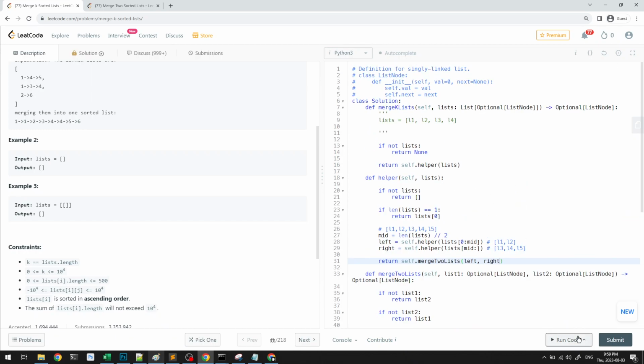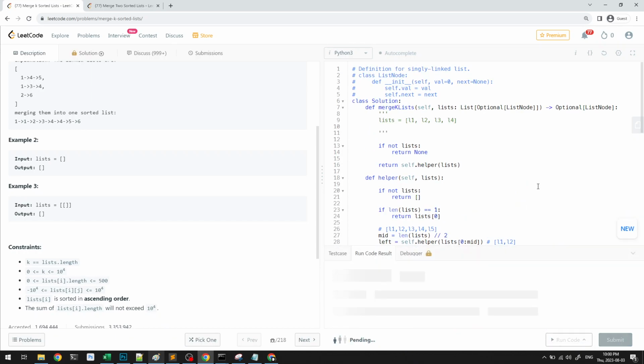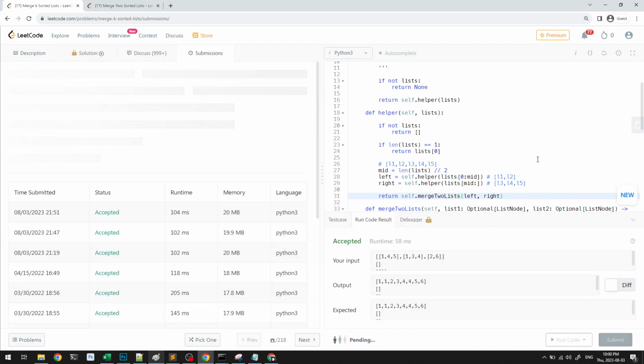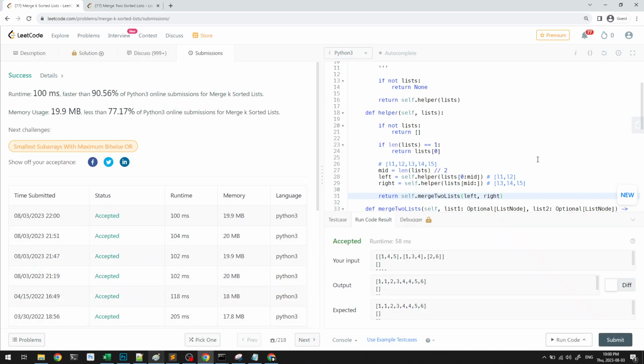Let me see if I missed anything. I don't think I have. So let me go ahead and run the sample test cases. And we can see we pass. Let me go ahead and submit. And we also pass. So this is actually a way in which you can do this.